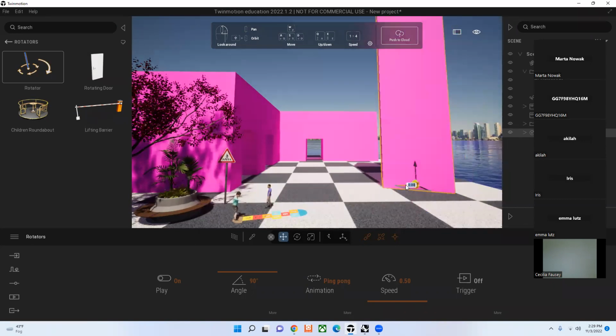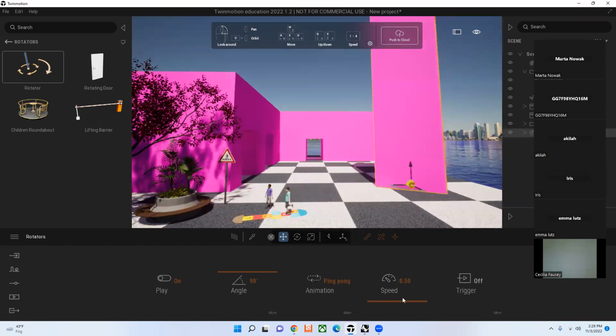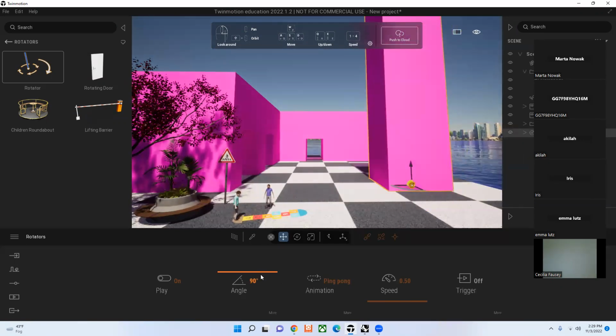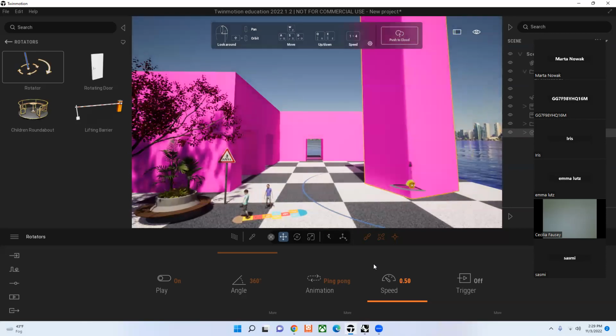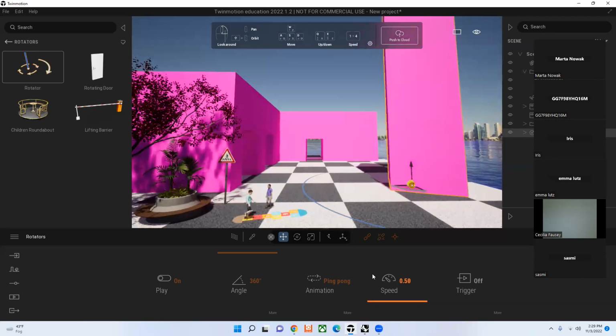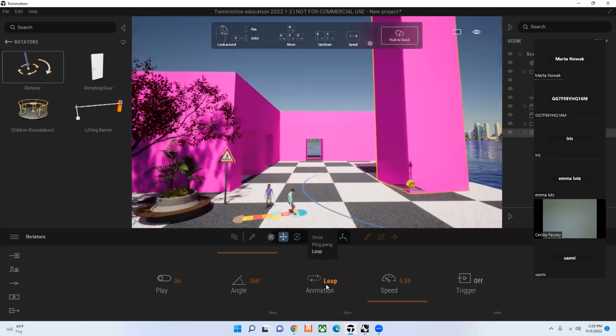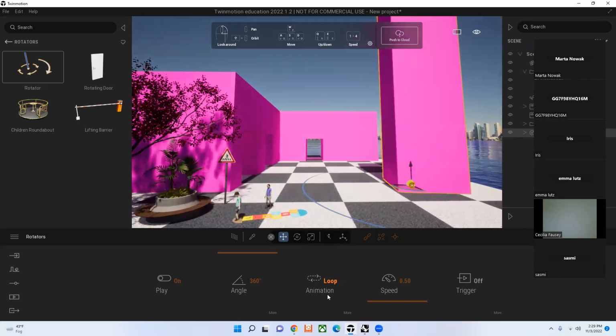And you can just play around with that as best you can. You can adjust the angle of the rotation. So if you want it to spin in a full 360, there you go. And it's going back and forth because it's on ping pong. But you can have it loop, and it'll just spin in a continuous circle, like so.